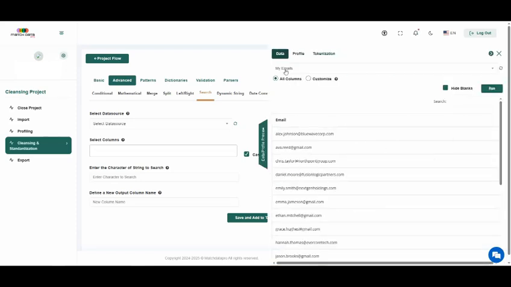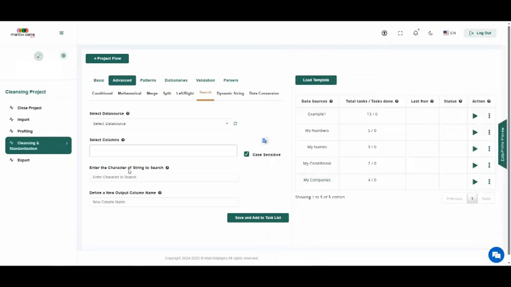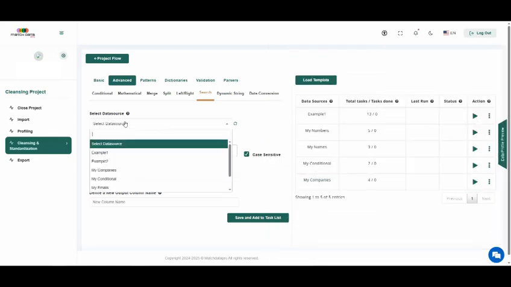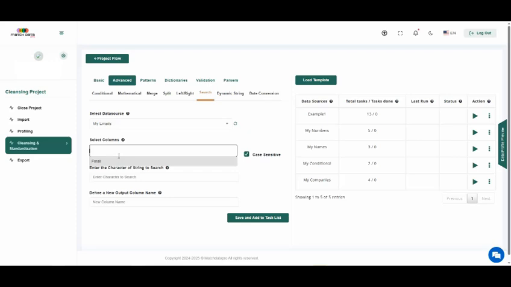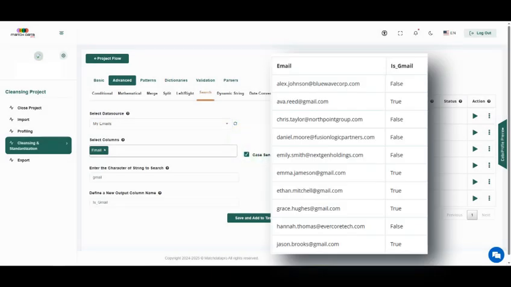For this example, I'll use the My Emails data source. We want to identify all email addresses that are Gmail accounts. To do that, we'll select the email column, enter Gmail as the search term, and define a new column for the output values. And here you can see the result. A new column showing true for Gmail addresses and false for everything else.